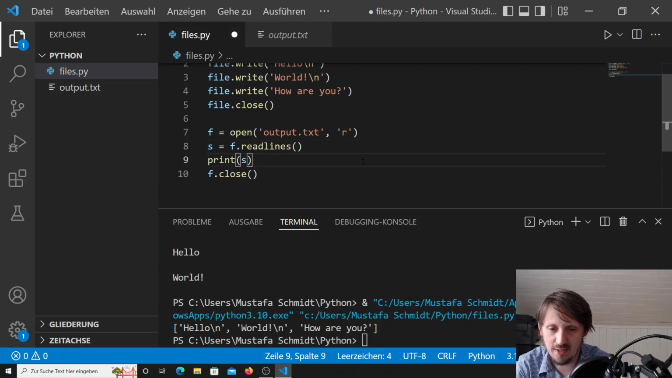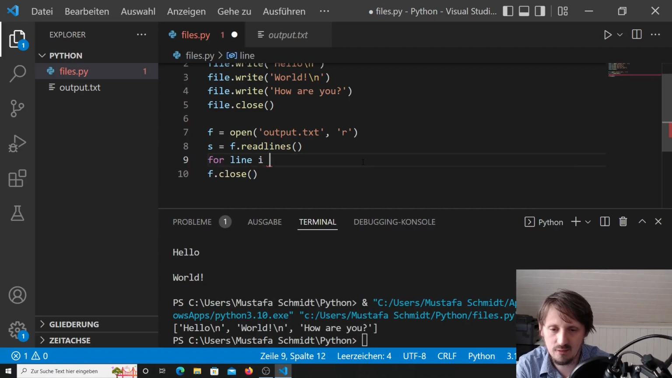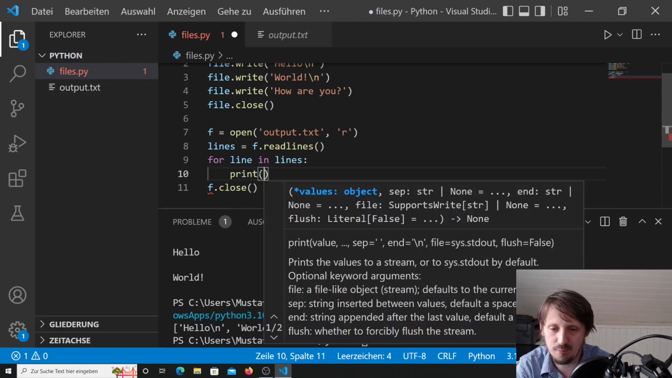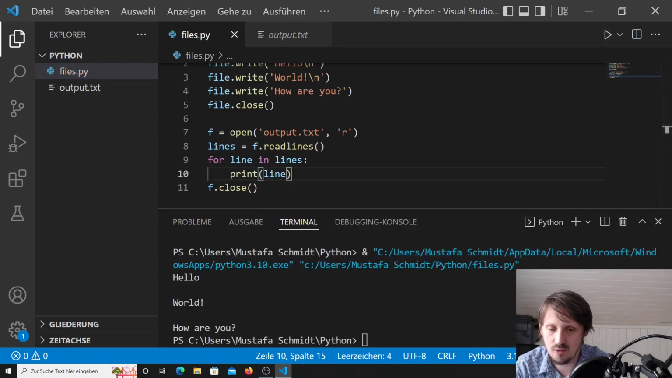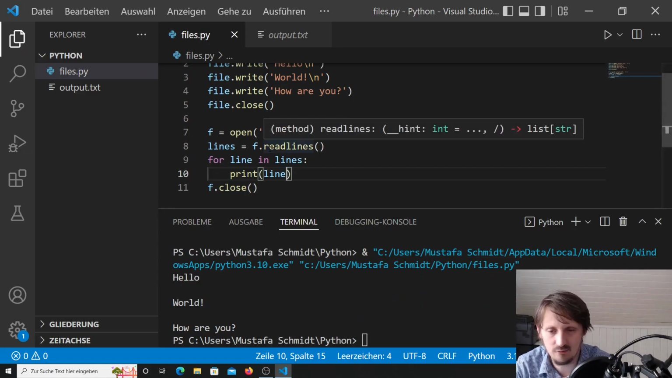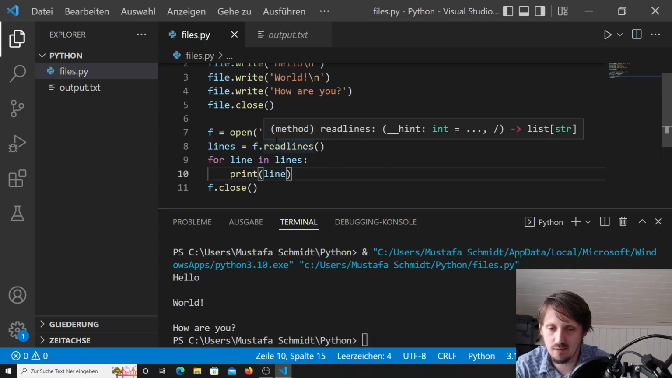So instead of writing print s, we can now also write for line in, okay, let's maybe don't call it s, maybe call it lines, and then for line in lines, and then we can print out only line. And now you see that it prints out every line separately. So now we can get access to every item of this list and we can manipulate this, and so on. So this is again another very powerful possibility how to handle files.